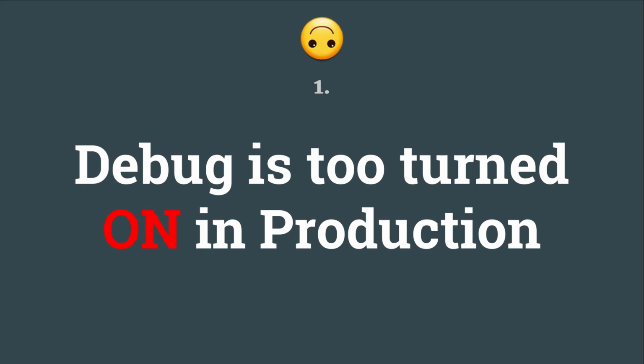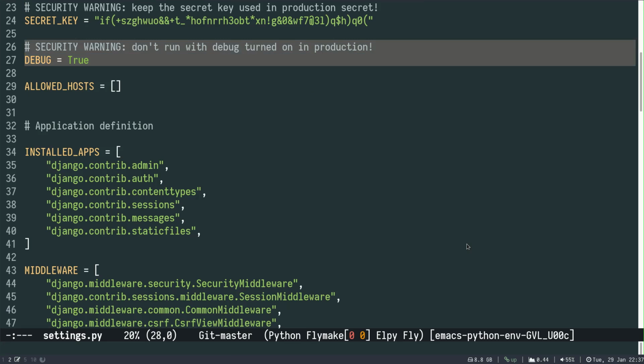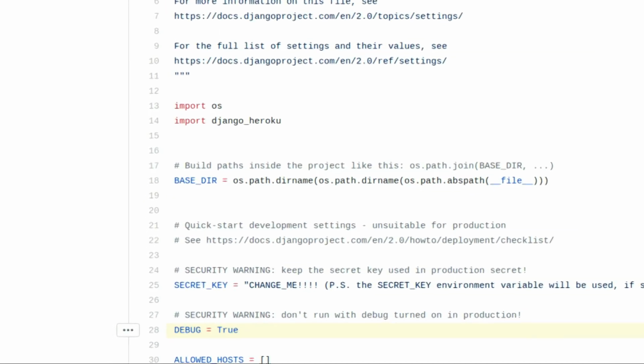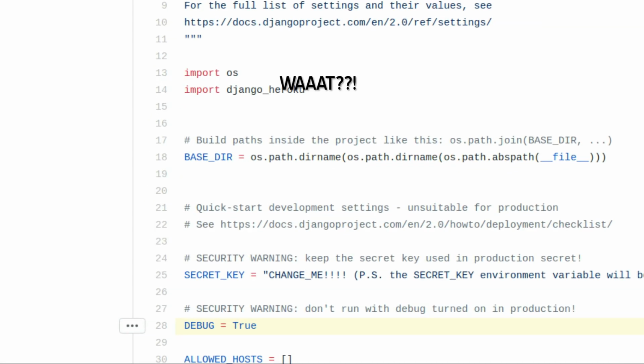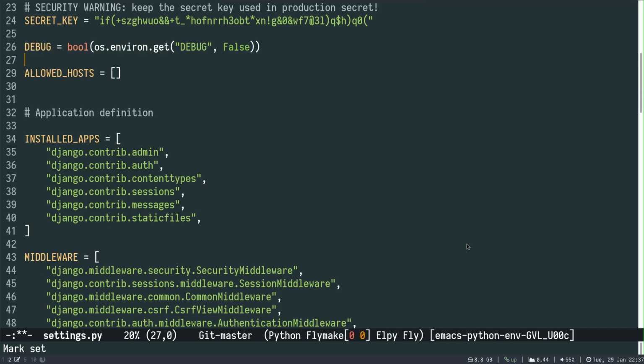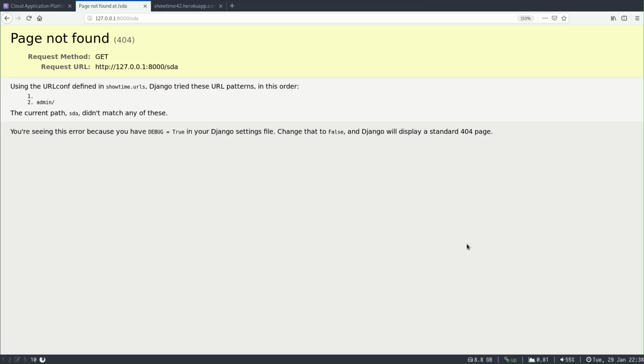We have happily deployed with the debug turned on, a huge mistake that I've seen in many tutorials. Probably because it's there in Heroku's Python getting started example. I have no idea why I have turned it on with a comment like that, but that's not going to stop anything. Well, my recommendation is to pick up debug's value from the environment. If it is missing, then the default should be off. The only drawback is you'll need to explicitly set debug equals true in development before the runserver command.